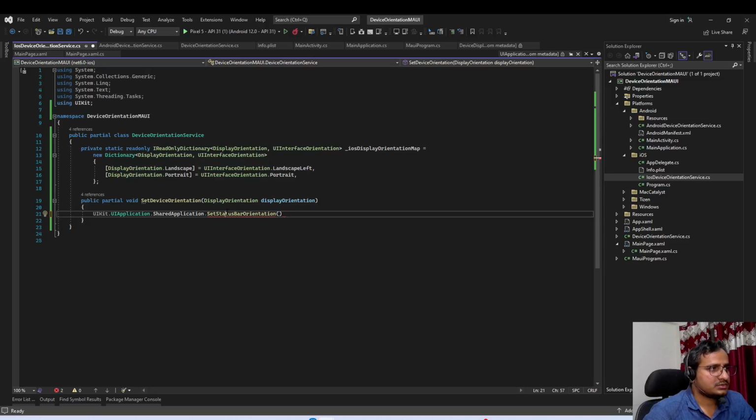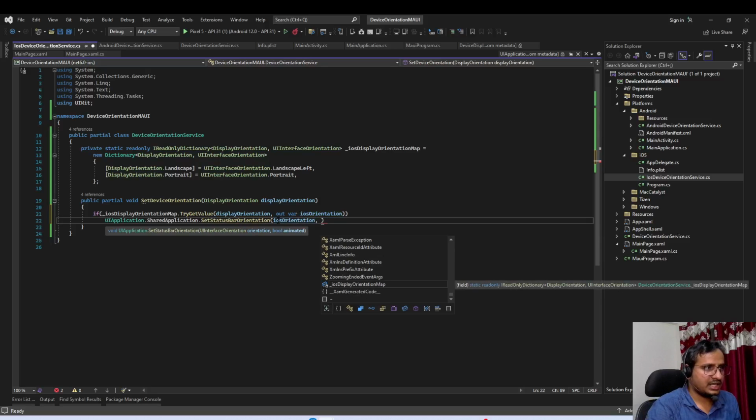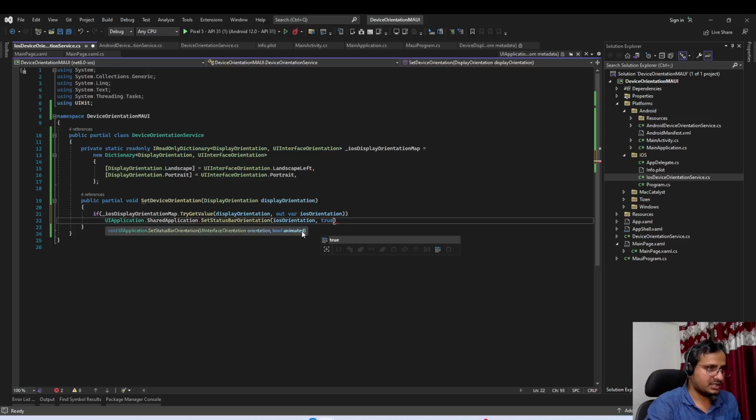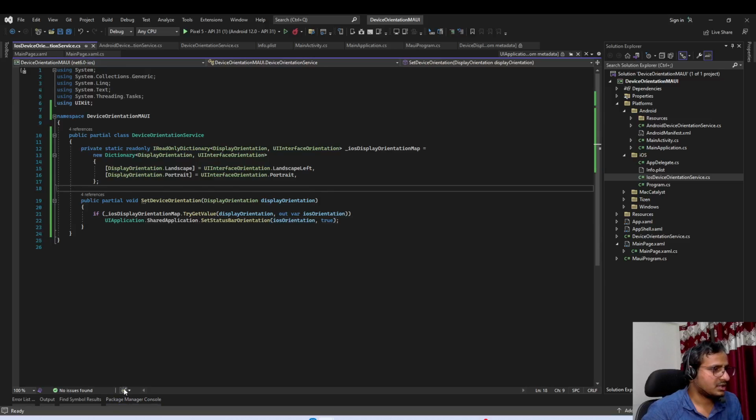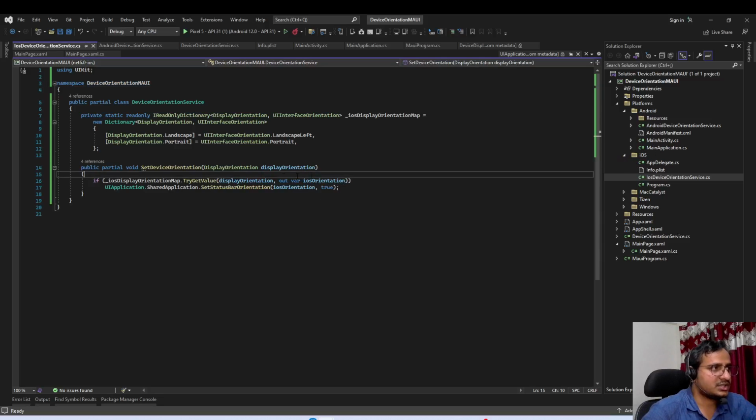Now the same thing we can do here. If this iOS map, if we have this value, where maybe iOS orientation, so if we found this thing, we will simply set it, and it expects a second parameter, animate, so let's add it true, clean it up, and yeah, so when it is going to run on iPhone or iOS emulator, it should pick up this thing.